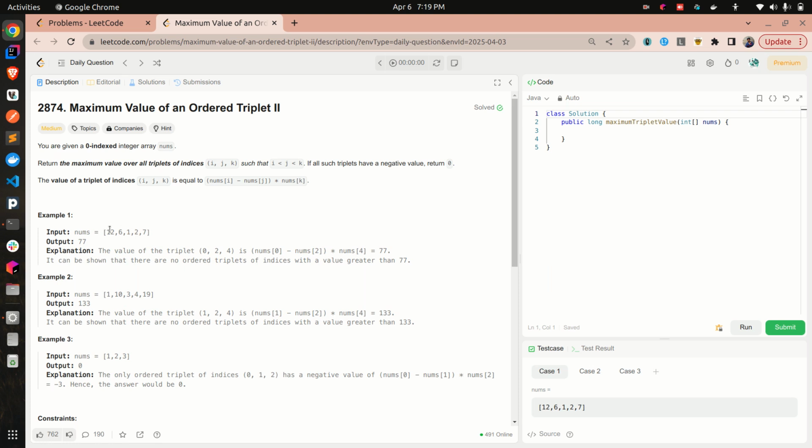Prefix maximum will basically tell me the maximum so far I have seen. So far I have only seen 12 as a maximum. If I'm at this particular position, what is the maximum so far I have seen? Among 12 and 6, what is the maximum? If I am at 1, what is the maximum so far I have seen? If I am at 2? If I am at 7? So the prefix maximum would be something like this, and the suffix maximum would be the vice versa.